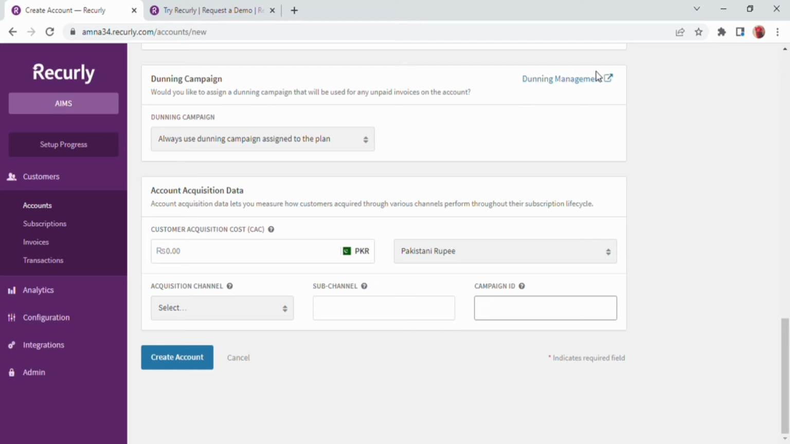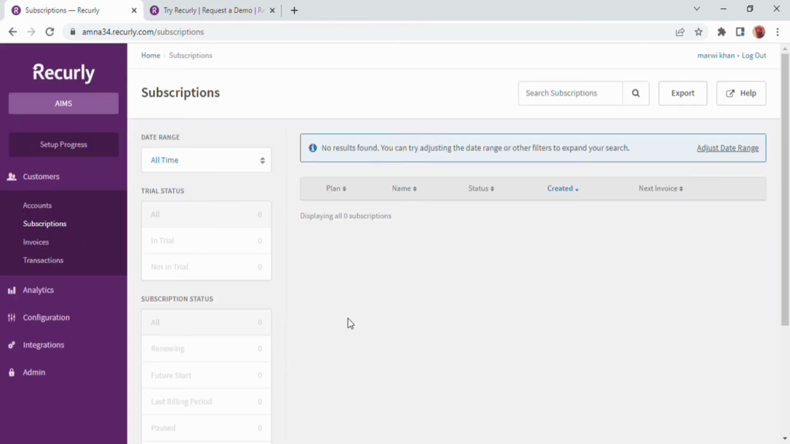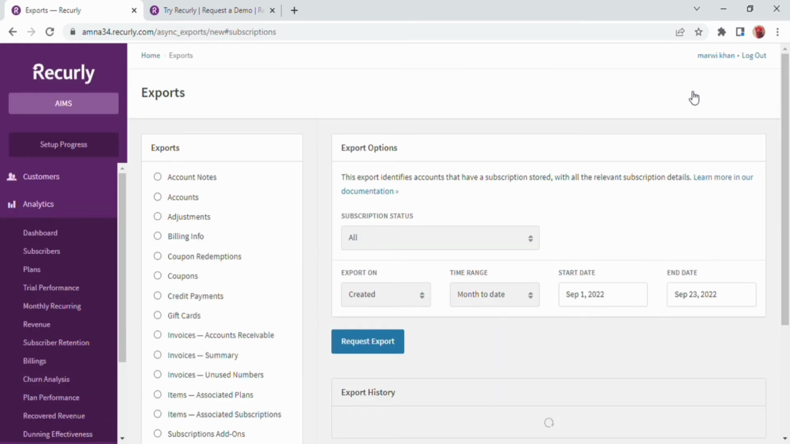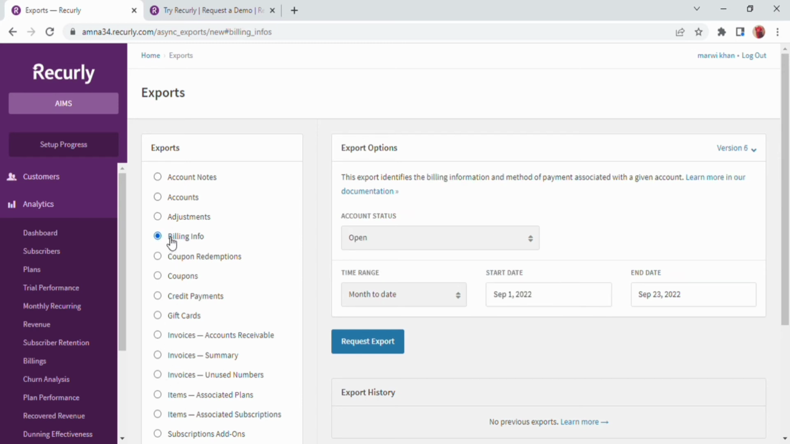Now open the second option, subscription. Then click on time range on the right side of the screen. There is an option of export. Click this and the screen will appear. On the left side of the screen, there is an export option. In this, there are many options like account notes, account adjustments, billing information, etc. Click on billing information. After this, in the middle of the screen, there are options of account status, time range, and month to date.